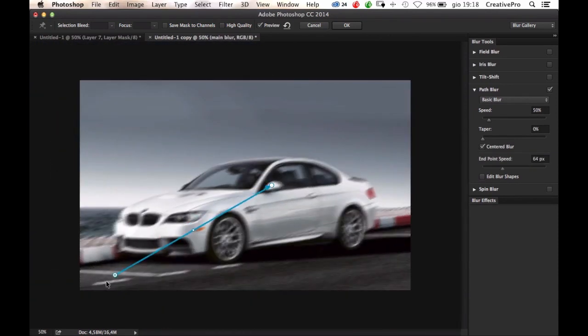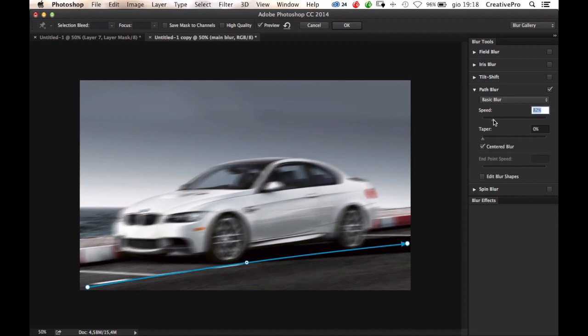So let's put one point here and one point at the end. We can adjust this point to create a nice round shape, and we can set the speed, something like 88 is working well. We set the step up to 10. I don't really know what this means, but it seems like when you put it around 10, the overall effect is more realistic, and turn off the center blur.